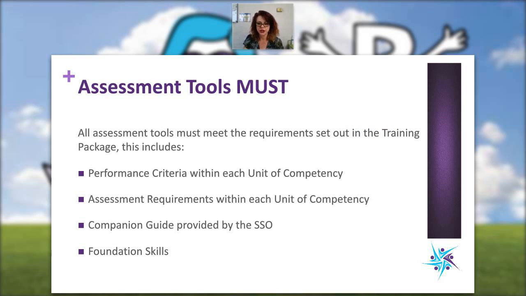So this includes the performance criteria within each unit of competency and the assessment requirements within each unit of competency. And you can also check the companion guide provided by the SSO, so Skills Service Organisations. And you should also look at the foundation skills.